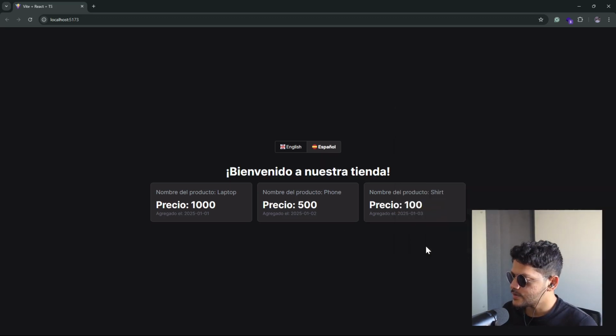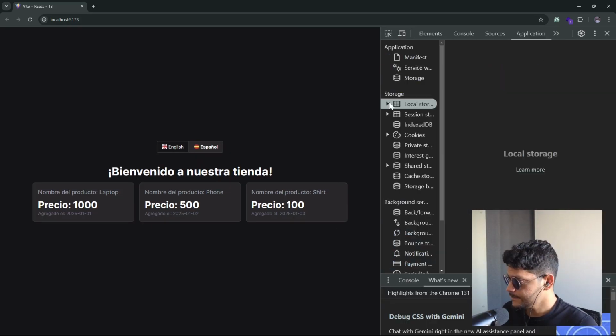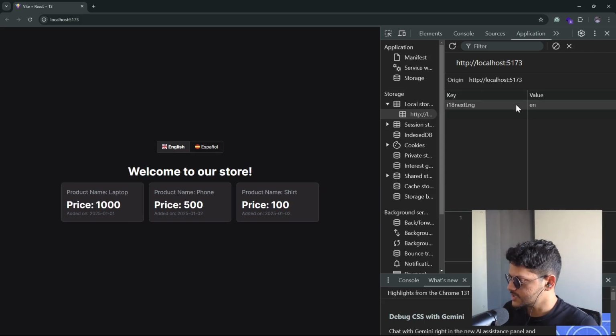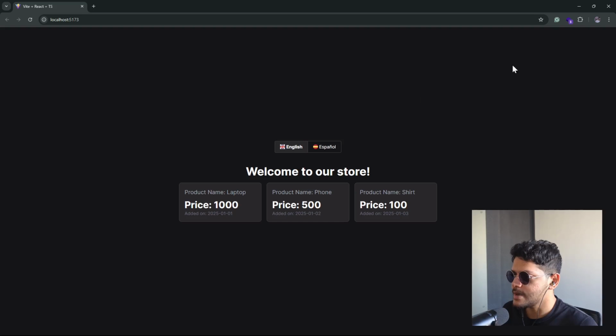That's because if I go inside the local storage, you'll see that the state is actually maintained by the library itself. You don't even have to do that. If I switch between these two states, it gets updated here. So anytime I reload the application, it's still going to maintain the language option or the locale option that I had selected previously. So yeah, that's one bonus that you get with this library.